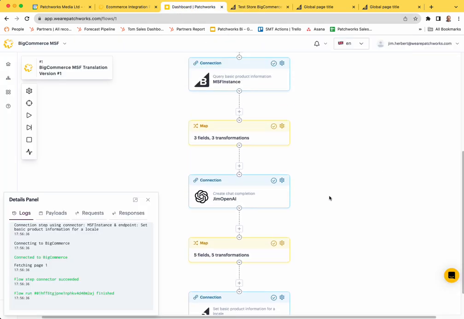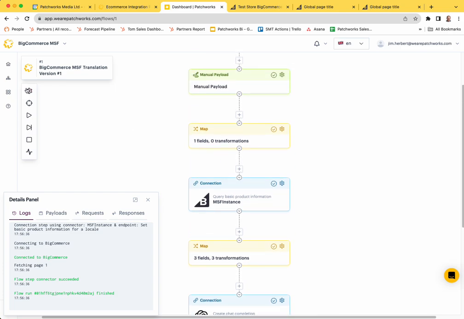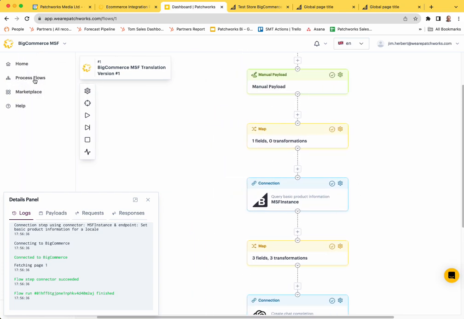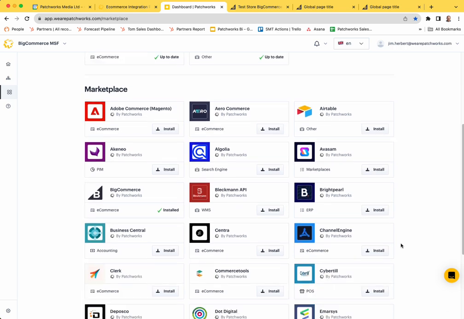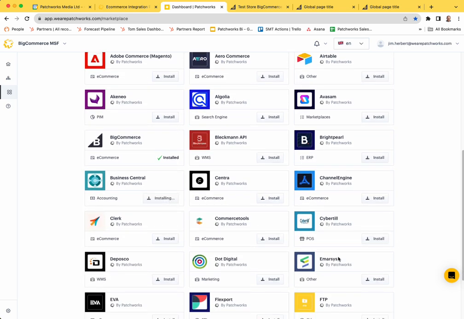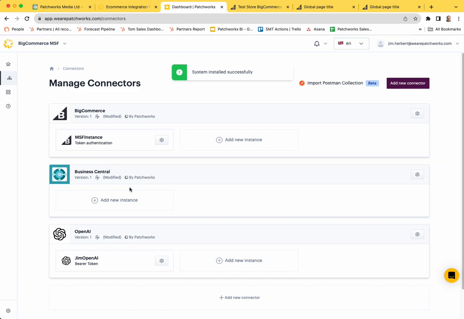If anyone wants to talk to us about how to use Patchworks to integrate into other platforms or other things, I know commonly you'd add in maybe an ERP. So maybe it was something like a Business Central. Obviously it's super easy using our marketplace just to store those connectors, go back into the process flows, and then start integrating away.